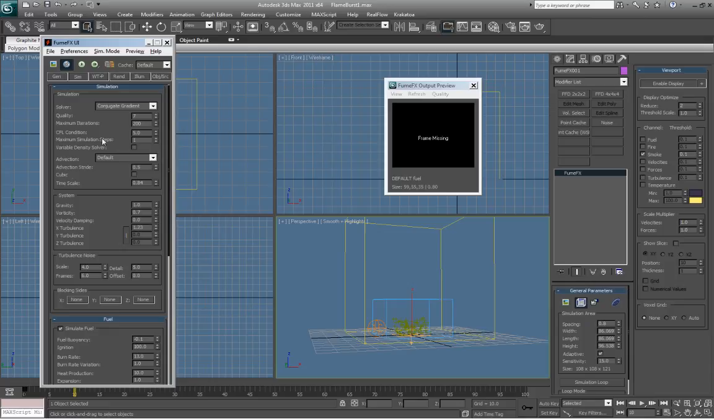Alright, so one of the new additions to FumeFX 2.1 is the CFL condition, and you'll see maximum simulation steps here, rather than before it was simulation steps by itself. This isn't the same as where you're doing sub-frame simulations. It will dynamically adjust and begin to sub-step where necessary to keep a consistency between your CFL condition. So, in other words, if I have something that's really fast moving through the scene, this CFL condition will essentially control how many sub-steps it will do to keep it consistent.